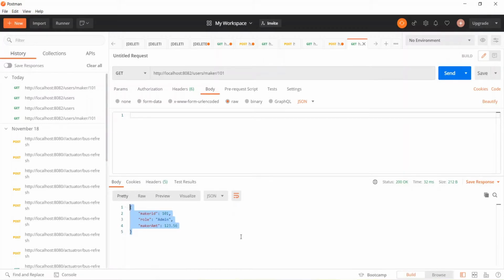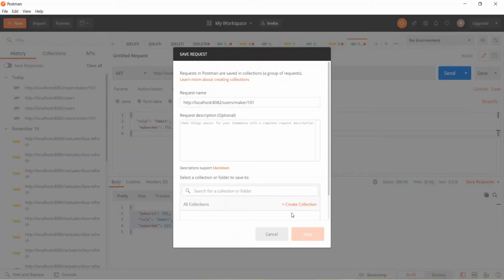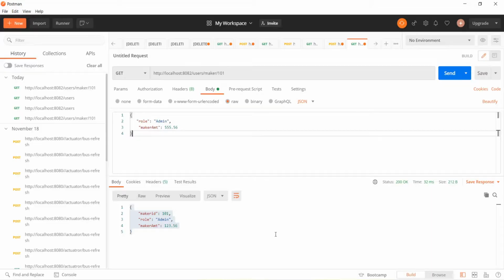So copy this, use the post method, and paste it in the body part. We don't need to pass the maker ID. We need to pass only the role and the maker amount. So let's say maker amount 555. Why are we not passing it? Because, sorry, cancel.